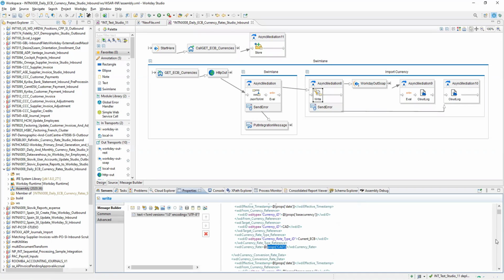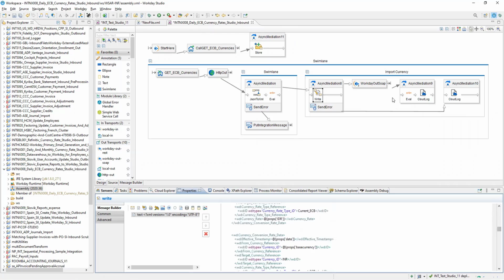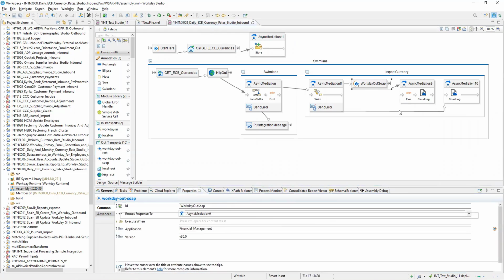Here, if you see, the only hard coding is the currency rate type, because we know that rate type is a Workday thing. You will not get it from that API because it is something configured in Workday, like current, average, monthly, and all that stuff. So this is something you can hard code. But all the others, you can populate, and that's it. Once that is done, your web service will be called.